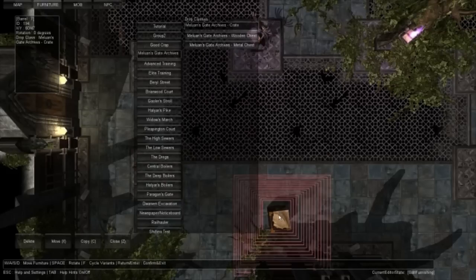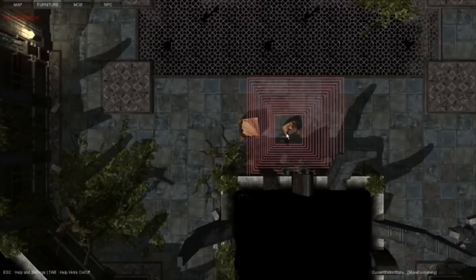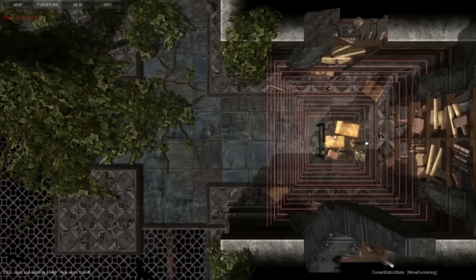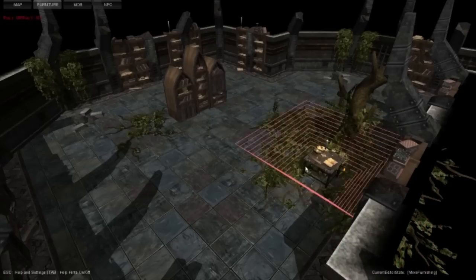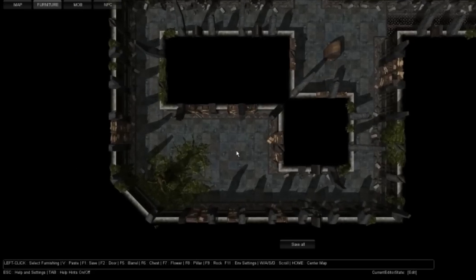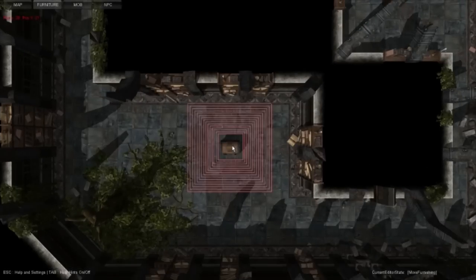Now let's drop in some barrels and crates for the player to smash. These tables are also destructible. Almost forgot about our secret passages. Let's drop a treasure chest in here.